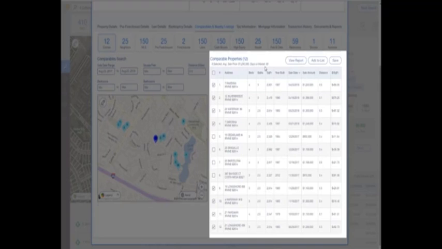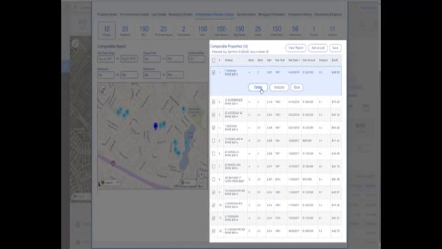Now, at any time, if you want to dive a little deeper and compare apples to apples, you can click on any one of these comps, hit details, and it'll pull up the same property detail we looked at for the subject property. And that'll give you the ability to make sure that what you're looking at is really a comp and not just something that seems like a comp without looking further into it.